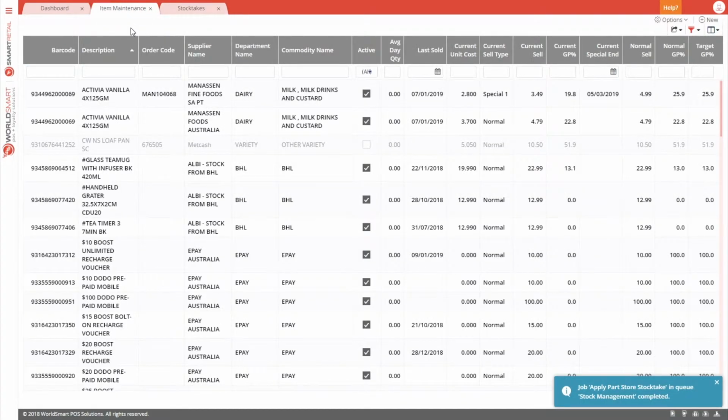The processing of the stocktake will happen in a queue. So down the bottom, you're notified that the stocktake is being applied. Again, while queues are doing those jobs, you can go off and do other things. The next message you'll see is that the stocktake will be complete and it will clear itself from the list. So if we go into item maintenance, we'll go and find one of the products that we scanned in our stocktake.